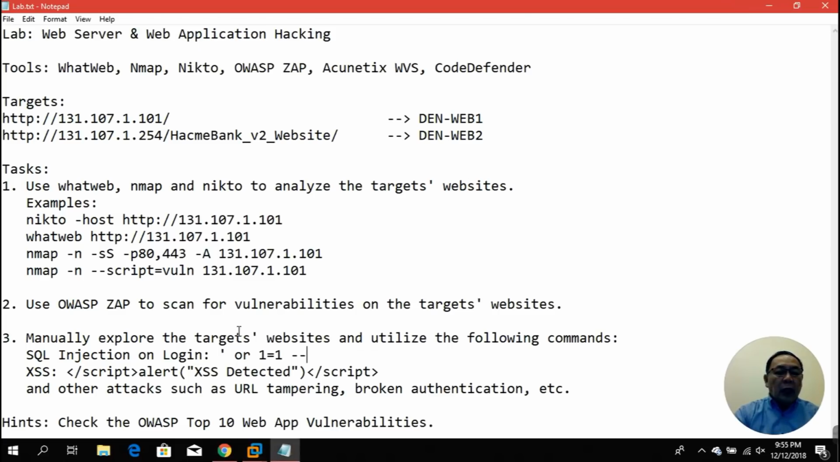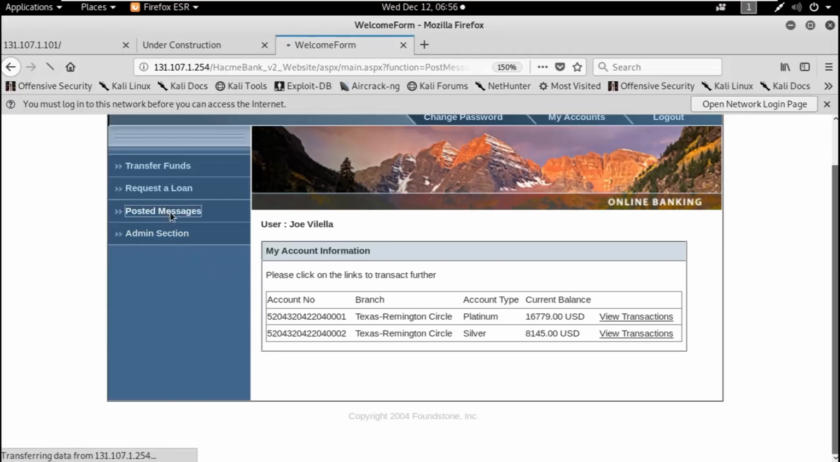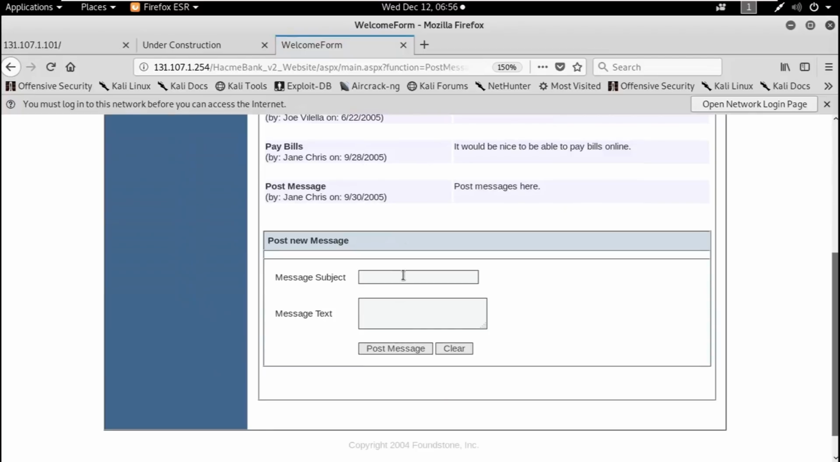For example here, I'll do the testing on cross-site scripting by using this script. I'll just copy the script and then go to the posted messages. Normally this is where you can post any message, and put, let's say, a test message, and put a script. Now if the script runs successfully, it means that this particular application has a cross-site scripting vulnerability, and when you put the message text here, it will be stored in a database. So just click this post message and see what will happen.